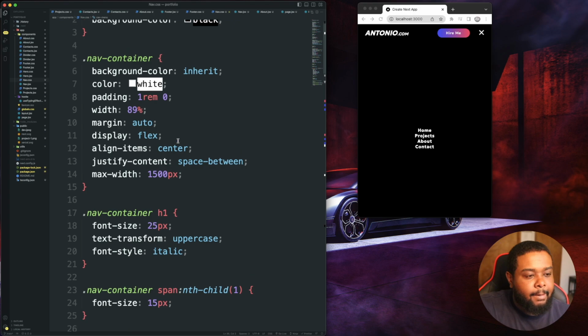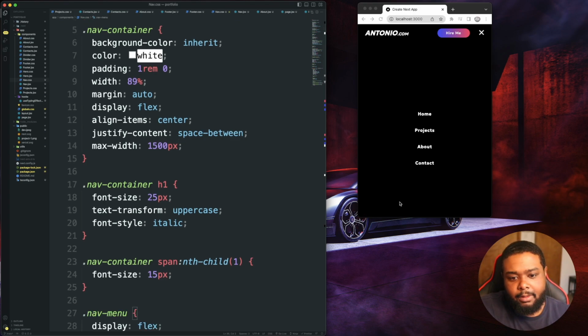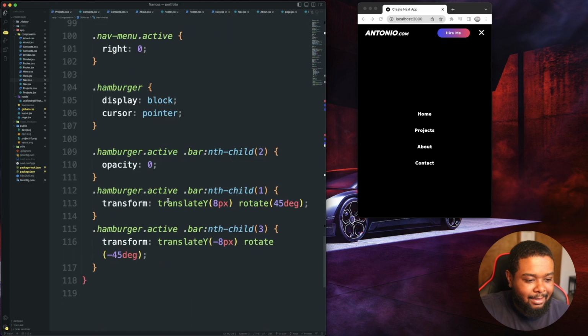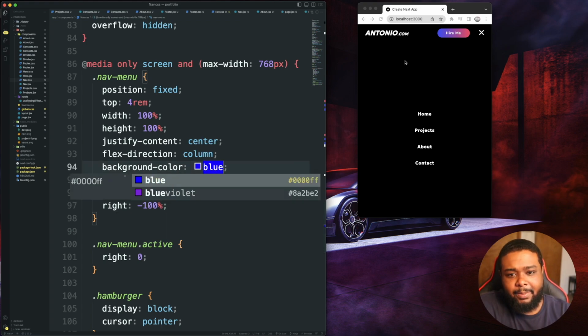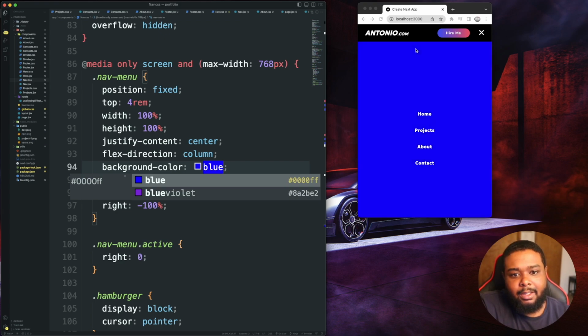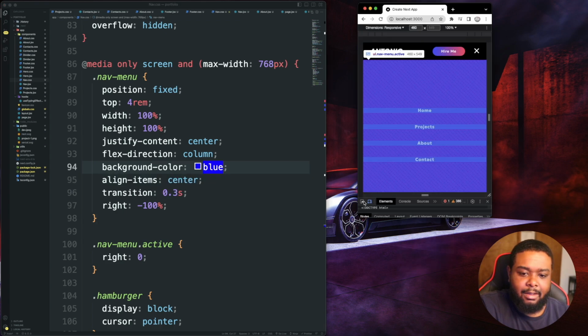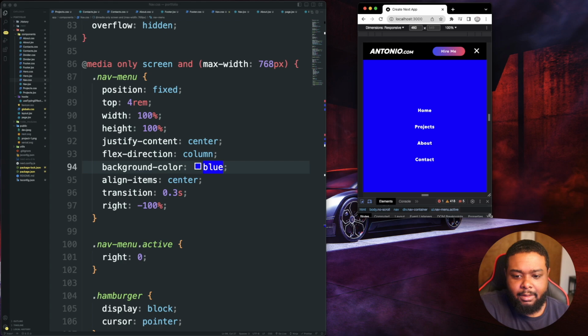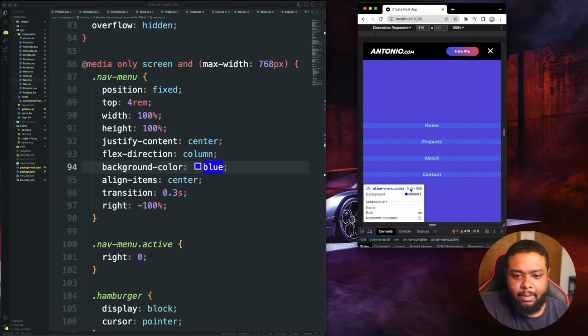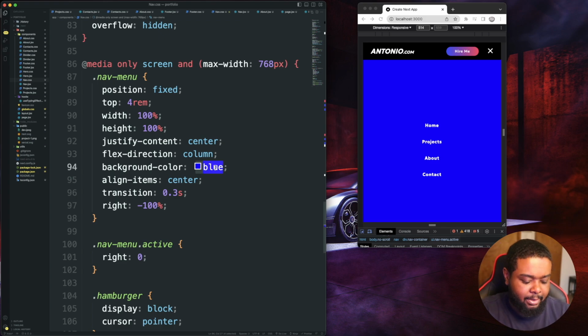Nav container. Is that center or am I tweaking? Let's see. Hold on. Let's see if it's centered. Let's change this color to blue. Maybe it is centered. Maybe I just can't tell, it's mixing in with that. Okay, it is centered, I think. Yeah, I think it is. Yeah, it looks like it, right? Maybe not. Change it back to black.